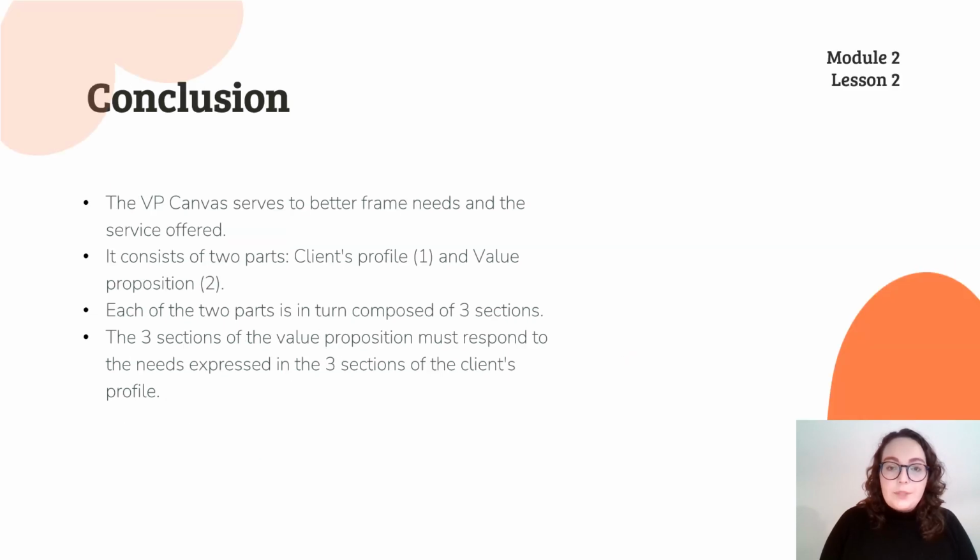And finally, to conclude this lesson, let's summarize what we have learned. First of all, we learned that the value proposition canvas serves to better frame people's needs and the services that we can offer. It consists of two parts, the client's profile and the value proposition. And each of these two parts is in turn composed of three sections. And lastly, that the three sections of the value proposition must respond to the needs expressed in the three sections of the client profile.